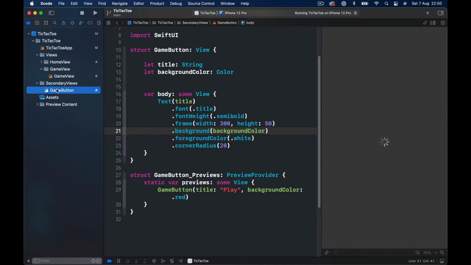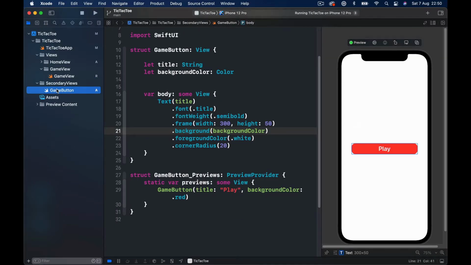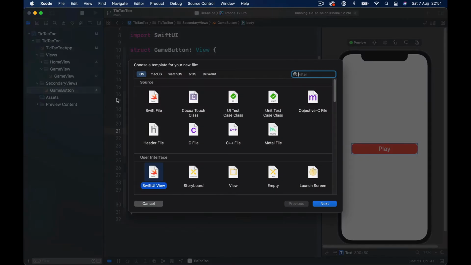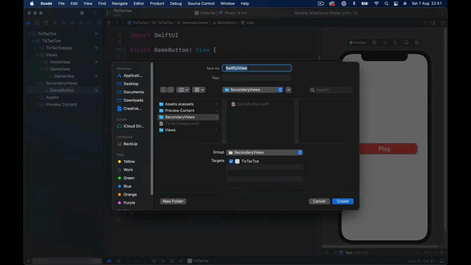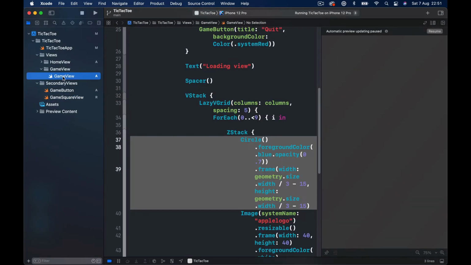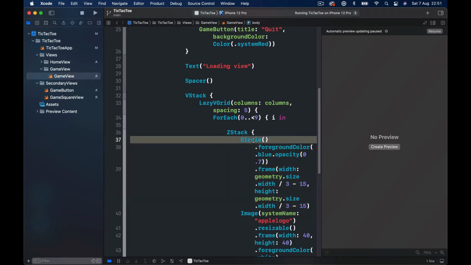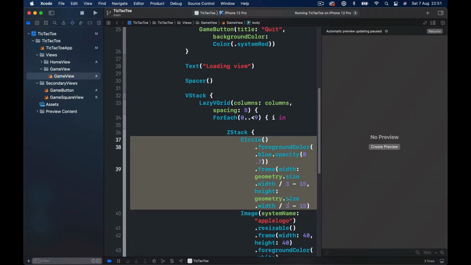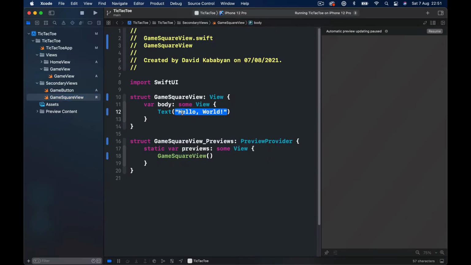So let's go to our secondary views. I'm going to create a new file. It's going to be SwiftUI, and let's first create the background. So say GameSquareView. And what we can do is get this circle, copy it, and paste it here.